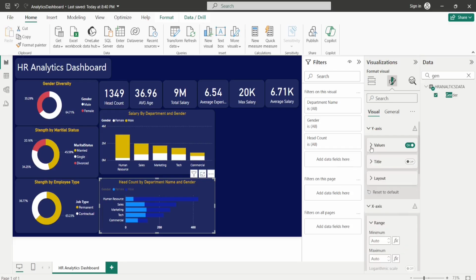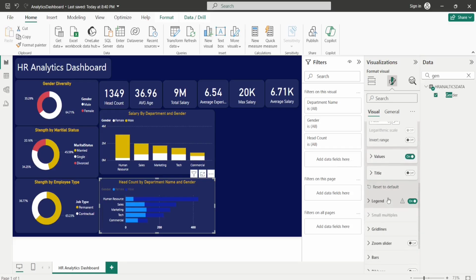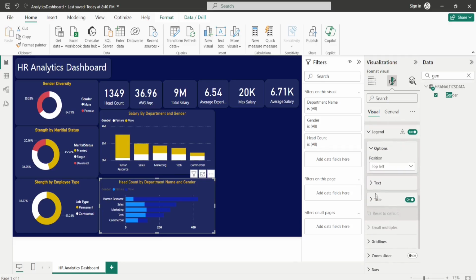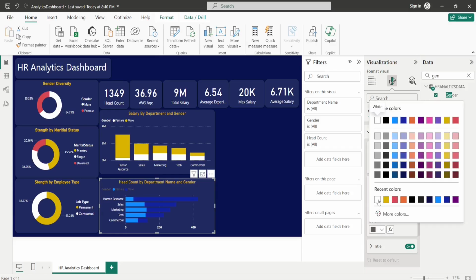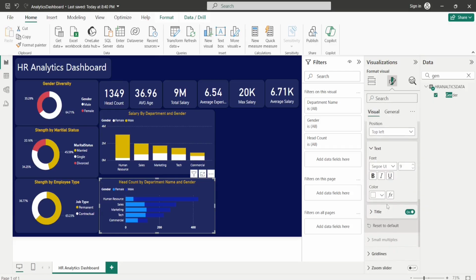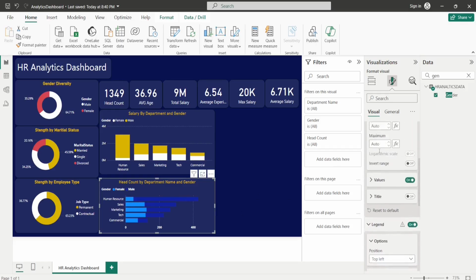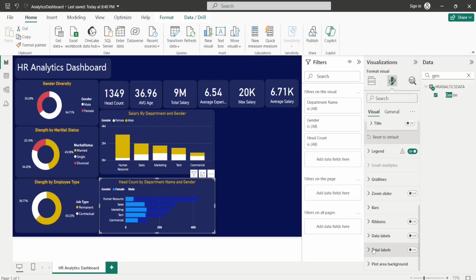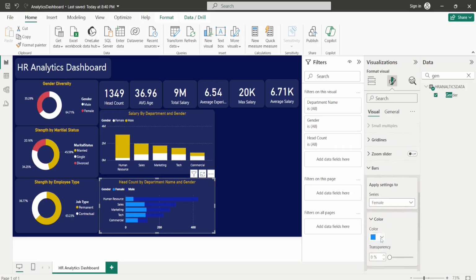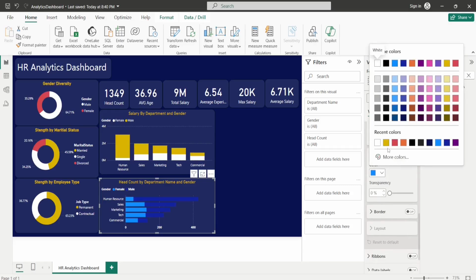And what about the gender? Sorry, what about the legend? Legend is gender, text, gender should be white so that it is visible in the chart. Okay, next, after that, I'll look at the columns property. Now I want to change the columns. Where are the columns? Go to the bars. In order to change these bars colors, go to the colors. Now the first color is going to be yellow.